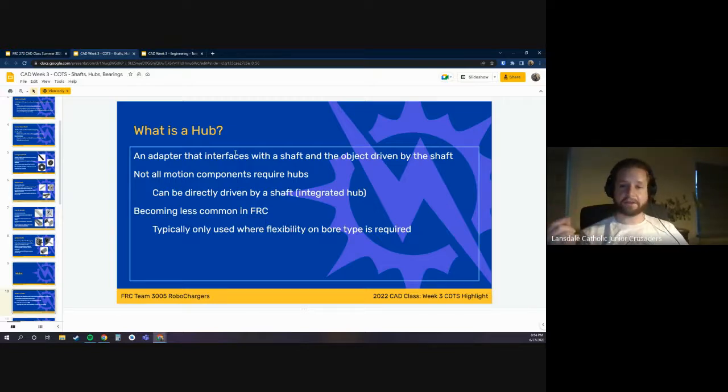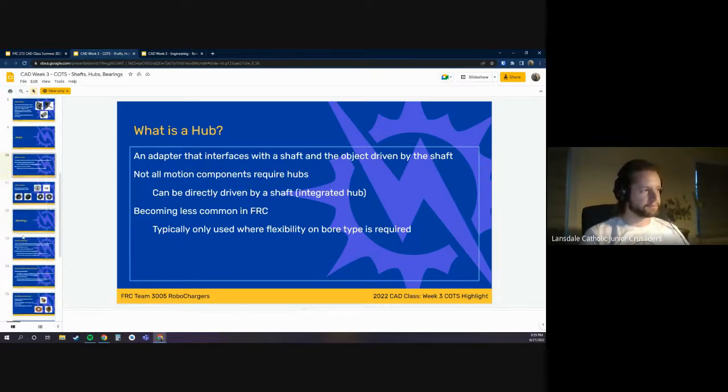For example, a lot of the wheels and stuff that we use in FRC and in FTC, they have the shaft profile built into them, whether it's hex or a key. But a lot of times the wheels don't. So I know in FTC, our wheels don't have that hexagonal hub built into them. We have to add that hub bolted into there. They can be directly driven by a shaft, which is an integrated hub, those motion profiles. And hubs are just less and less used because the profiles are being added onto the parts. But I think it's an important thing to be familiar with.